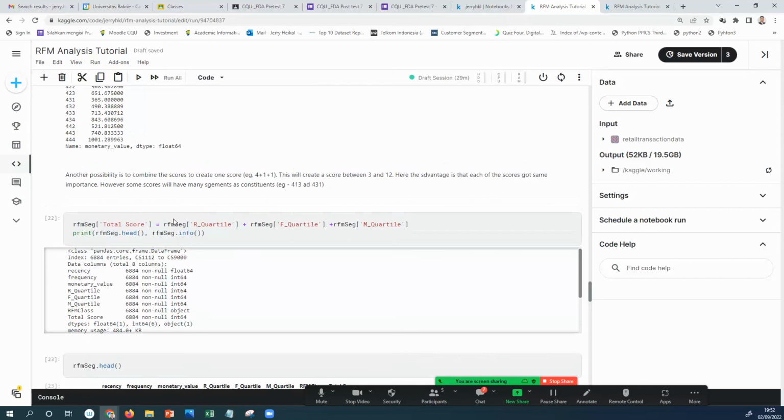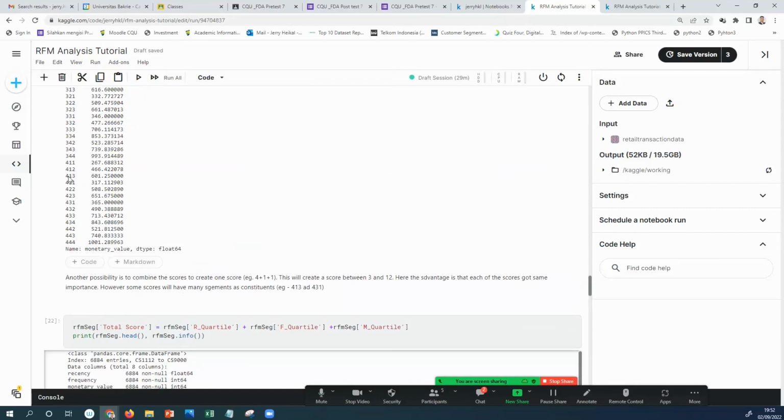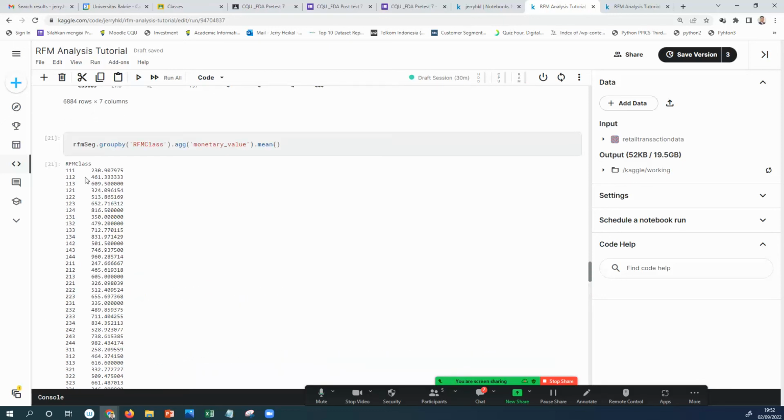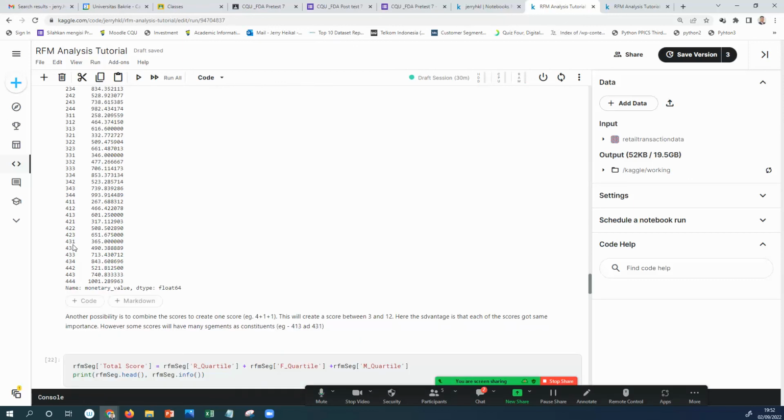If we combine the string data, 413, 421, if we combine this one, we still get plenty of segments. What are you going to do with 111? What are you going to do with 432? What are you going to do with 333?